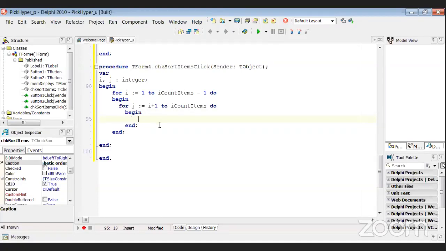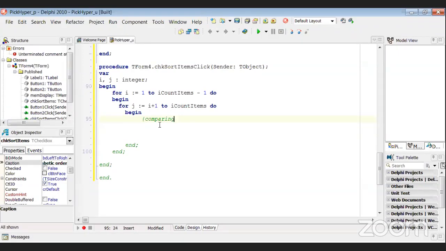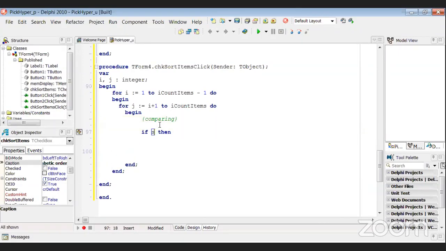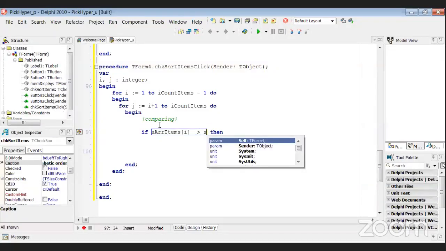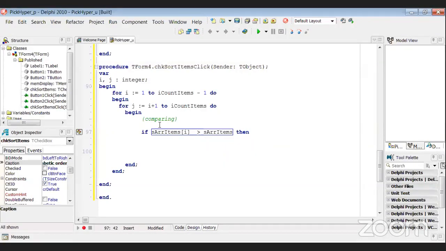Let's do our comparing. I'm just going to put that as a comment over here, comparing. And I'm going to say if S array items at I, and remember we use the greater than symbol to sort alphabetically, so nothing complicated, is greater than S array items at J. That's the purpose of this I plus 1. Again, if you didn't follow yesterday, when that value is 1, I plus 1 will be 1 plus 1, which is 2. So that's how it's able to compare item 1 with item 2, then item 1 with item 3, item 1, etc. So that's what's going to happen over there.